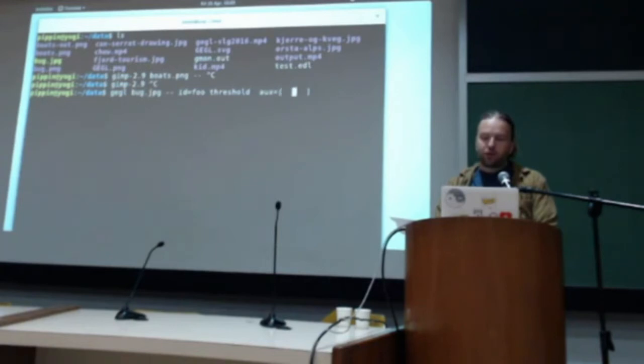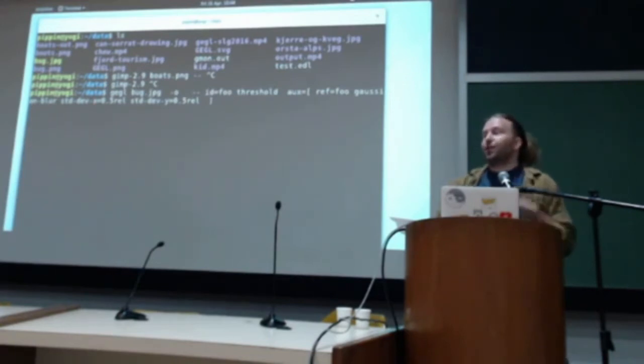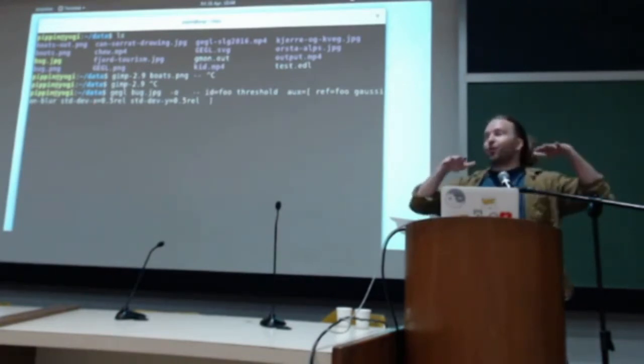But I'm not going to do a threshold with a fixed value. I'm going to do a threshold where I reuse the original image and apply a Gaussian blur with a standard deviation of about half the image. And what the result of this should be is a threshold that depends on the average color of the neighborhood of the pixels.